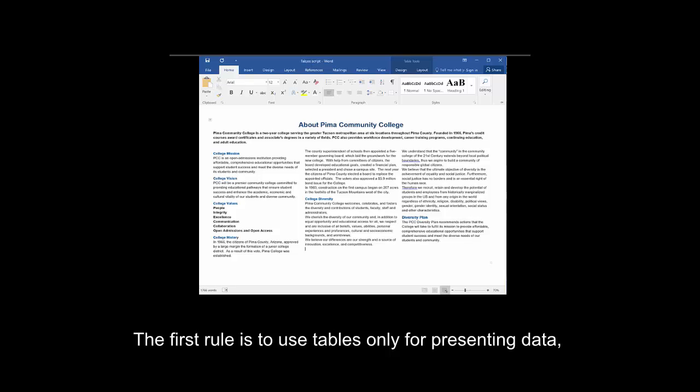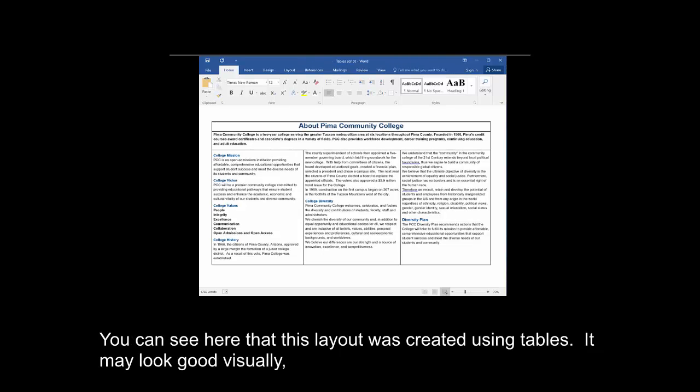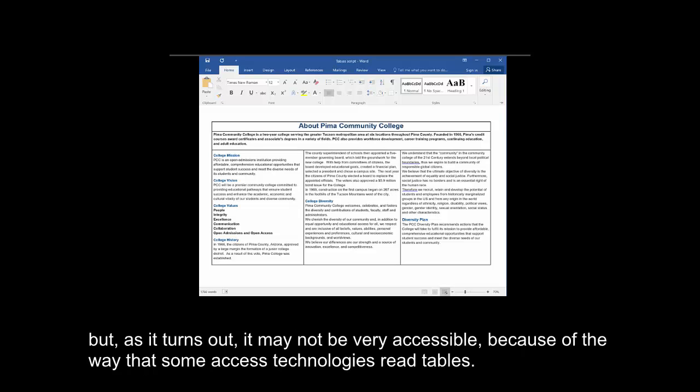The first rule is to use tables only for presenting data, and not as shortcuts for arranging and formatting text on a page. You can see here that this layout was created using tables. It may look good visually, but as it turns out, it may not be very accessible because of the way that some access technologies read tables.